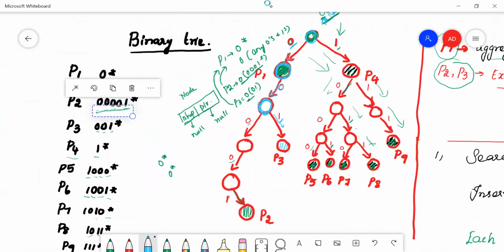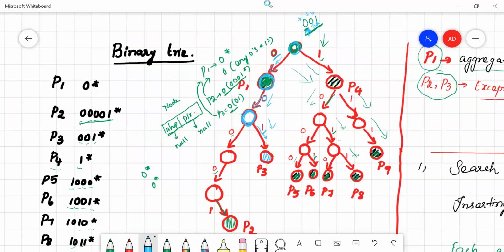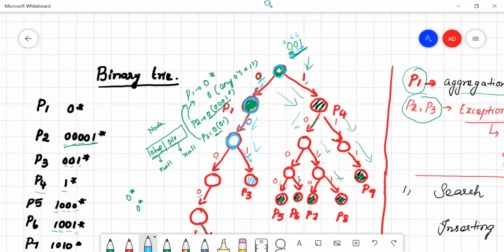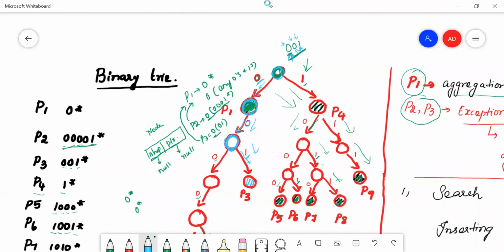001 is already a prefix. So P3 is marked as the best matching prefix here. 001, right? So this 0, and this 1. So this is considered the best matching prefix, and P3 will be remembered as the best matching prefix for the incoming IP address with destination IP prefix 001.